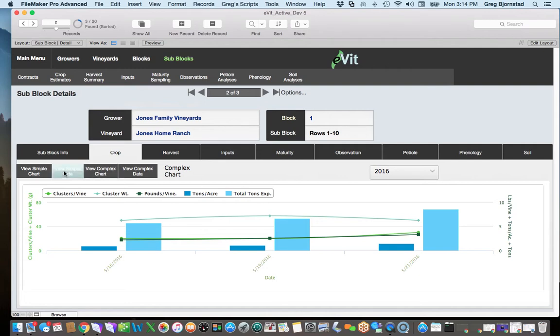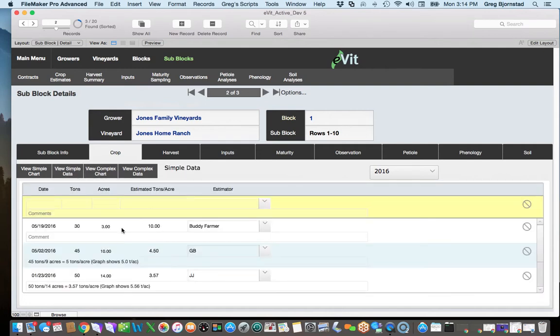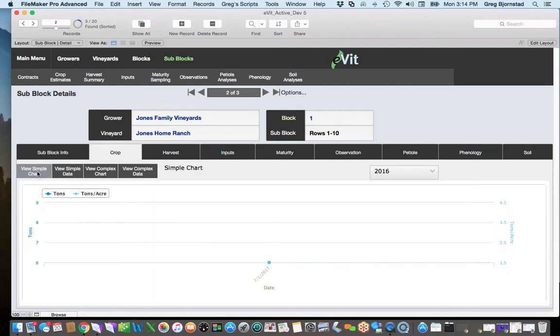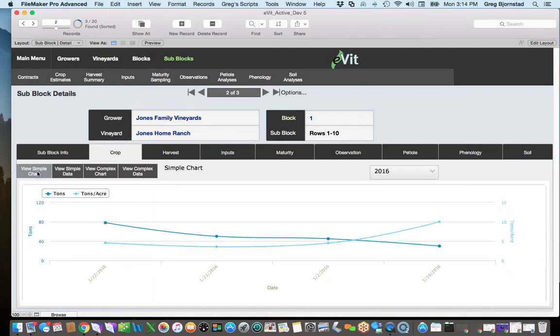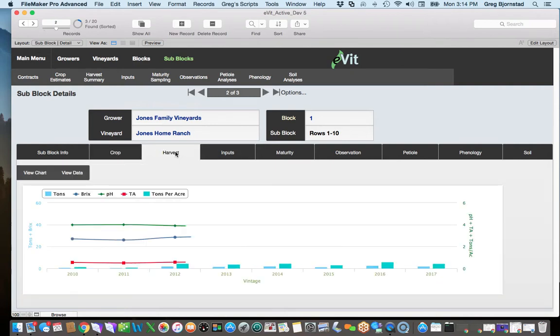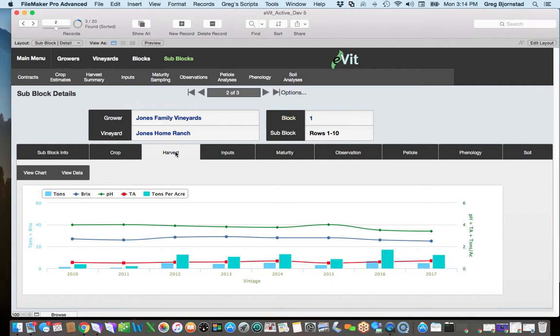The simple is much more straightforward. This is what a winery might use if it were to get a phone call from a grower. They would just simply plug that data in and see it chart that way. Okay, so harvest summaries. This is an accumulation over time of data, so you can see at a glance what this block has performed at.